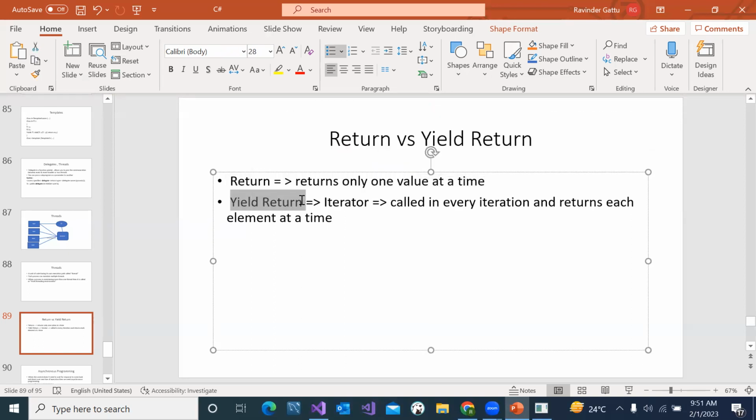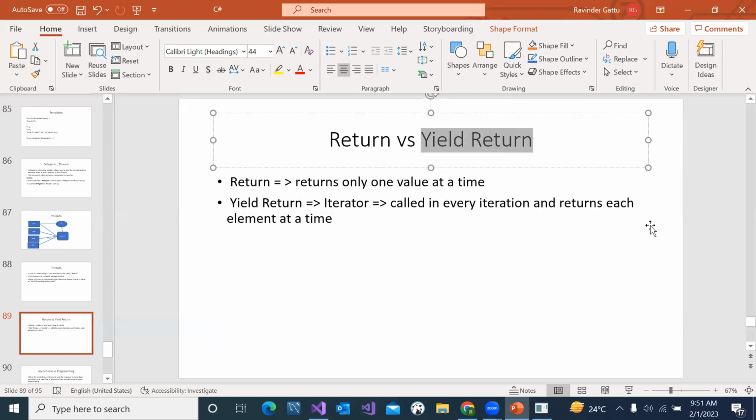This is a very important question. Many interviewers will ask this question. In most places we'll be using return only. There are a few cases where you need to return the result of each and every step. There you can make use of yield return.